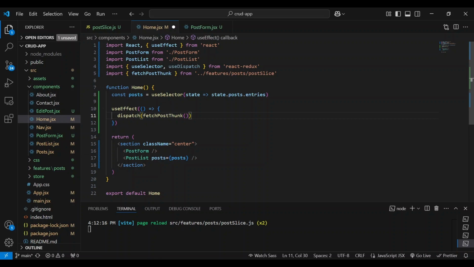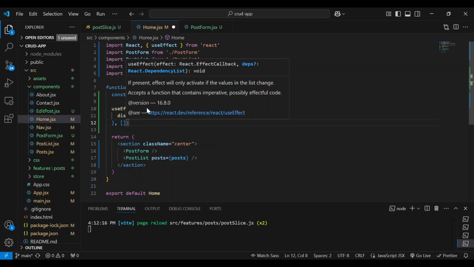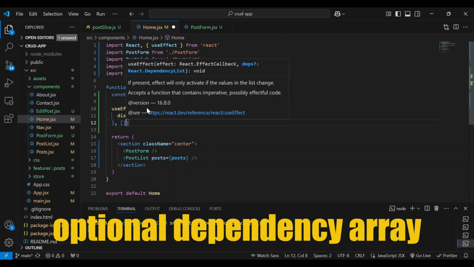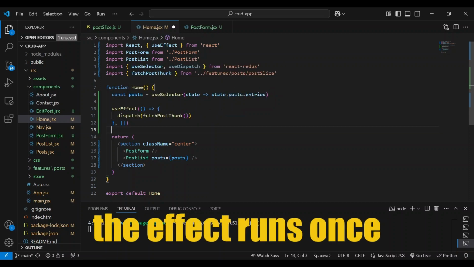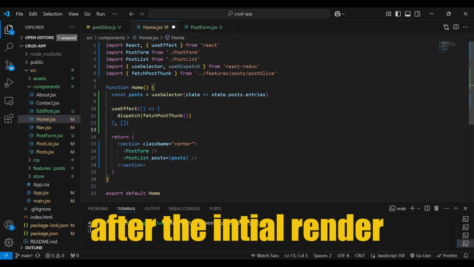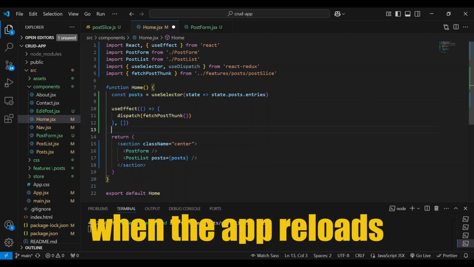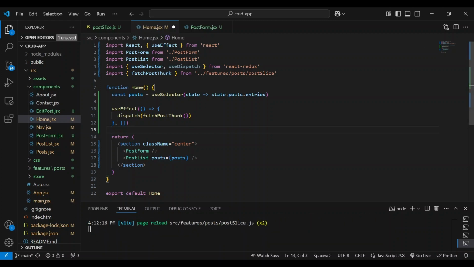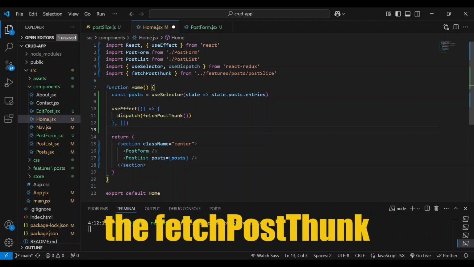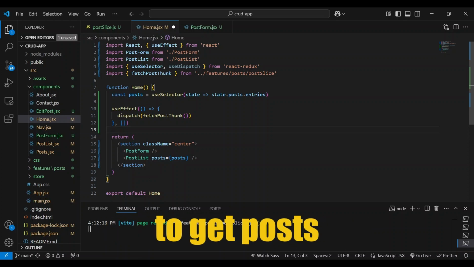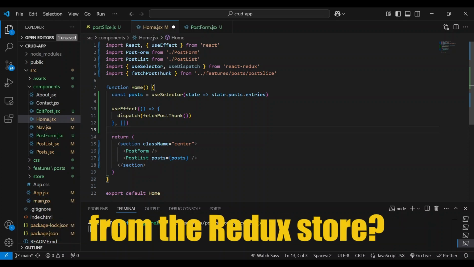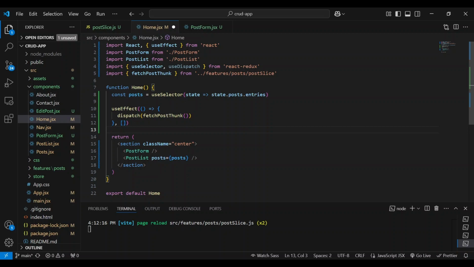Now, continuing with useEffect, there's a second parameter, which is an array, an optional dependency array, which controls when certain logic should rerun, ensuring that we're fetching or refetching data only when it's necessary. If it's empty, the effect runs only once after the initial render or when the application initially reloads. At this point, you may be asking yourself why we need to use the fetchPostThunk to fetch from an endpoint when we're already using useSelector to get posts that we previously created from the Redux store. Well, the brief answer is that we need them both. Let me explain with an example.